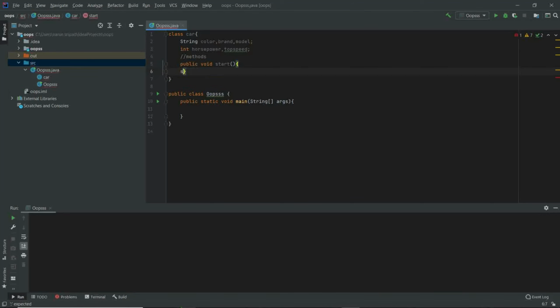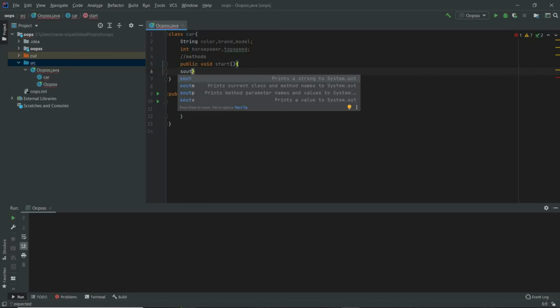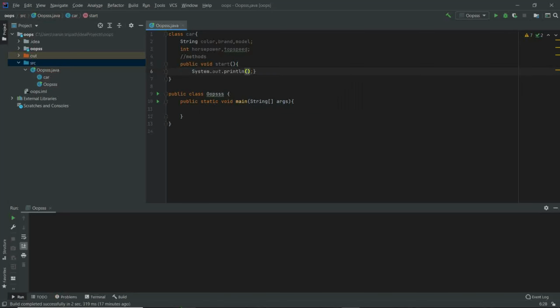Here we're not going to do sysout, here we're going to do sout. There are only small changes between Eclipse and IntelliJ, but everything else is the same. You can use anything you want.